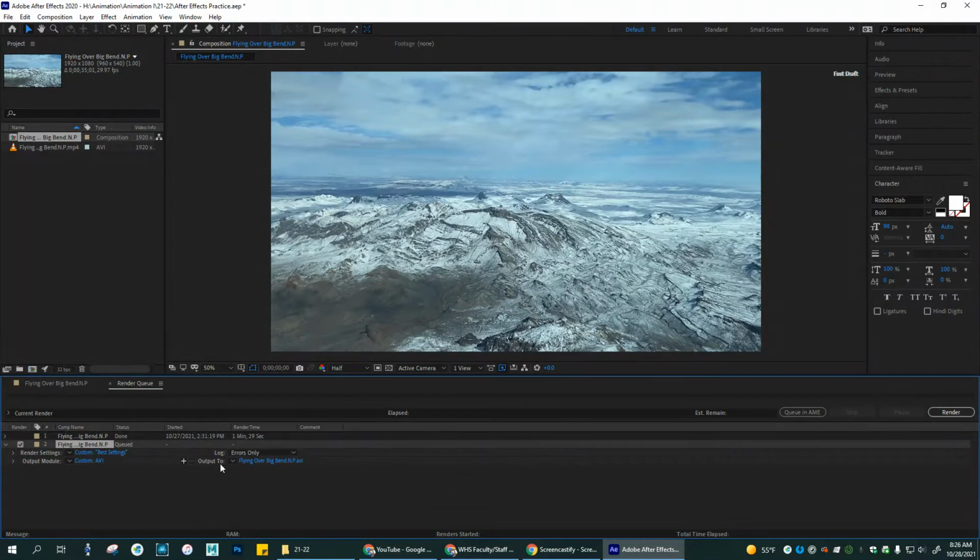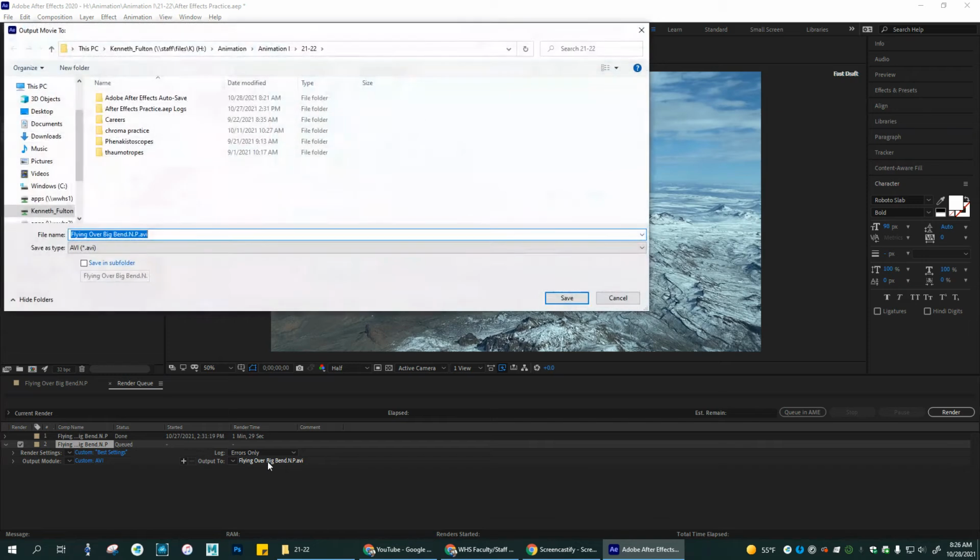And the last thing is output to, where it says flying over Big Bend National Park. I'm going to click on that. And I want to make sure that I know where this is going to output to, the location where it's going to be saved, the final video. Make sure that this is all correct. So I've got it into an animation 1 folder for this project, and I'm going to hit save here.